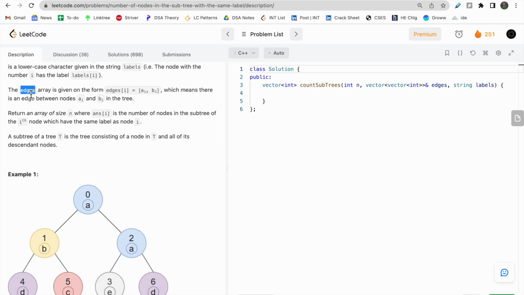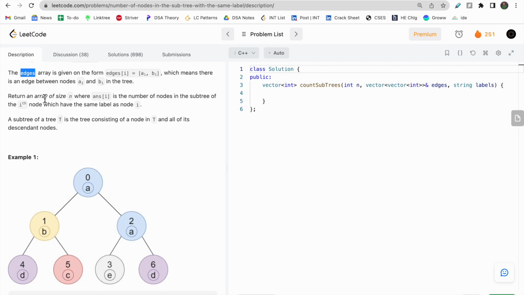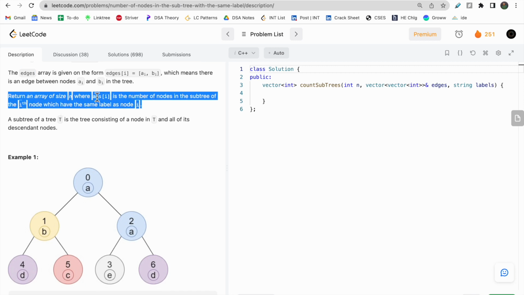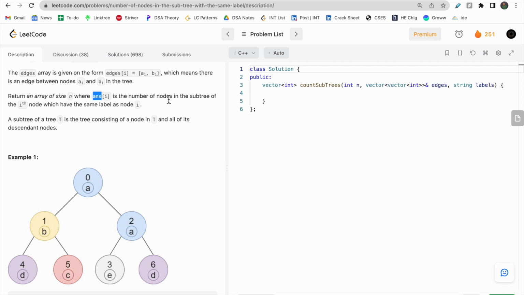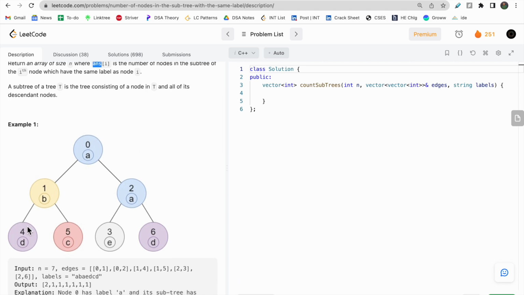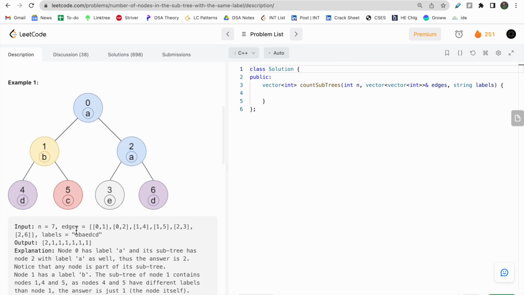Further, the edges array represents the edge between two nodes, and we have to return an array of size n, that is our answer, where it represents the number of nodes in a subtree of the ith node that have the same label as node i. So let's say for this example, for this test case one, here we are given edges that represent the edge between the vertices of the given tree. Further, the labels are where each index of a label represents the label of that node, and n, that is the total number of vertices or nodes, you can say.